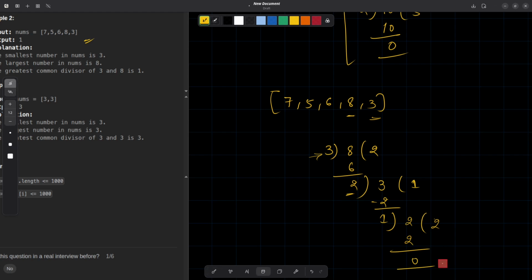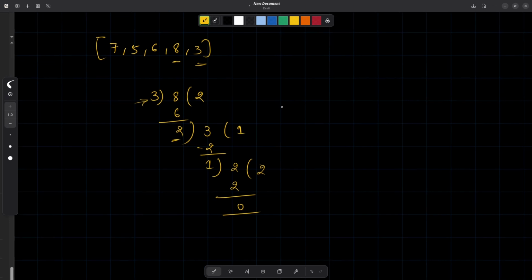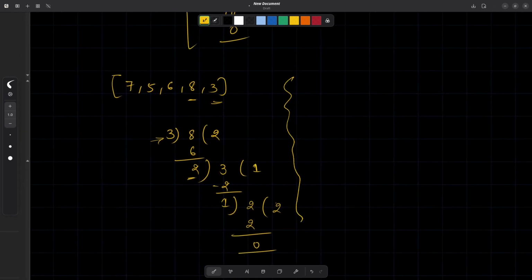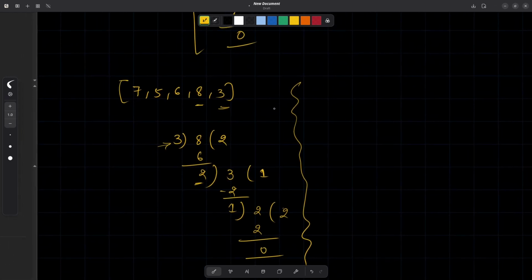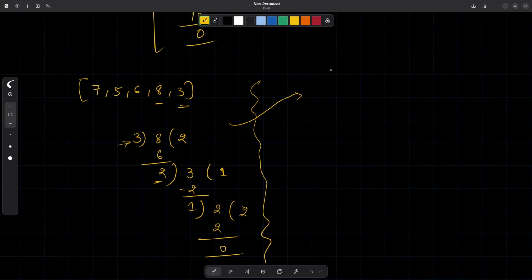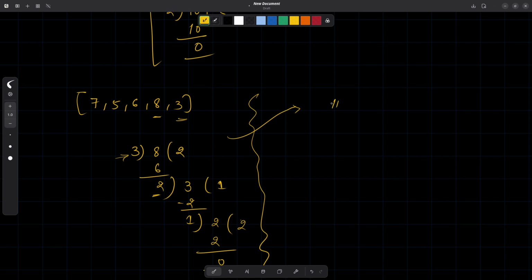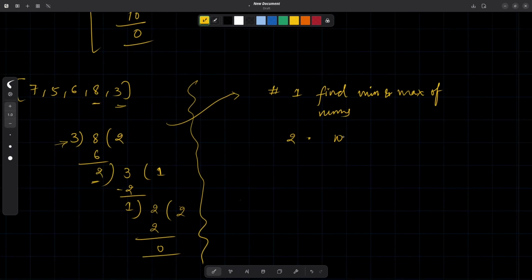So to convert this into pseudocode, we first have to find the minimum and maximum of the nums array. Step 2, we find the GCD of min and max.